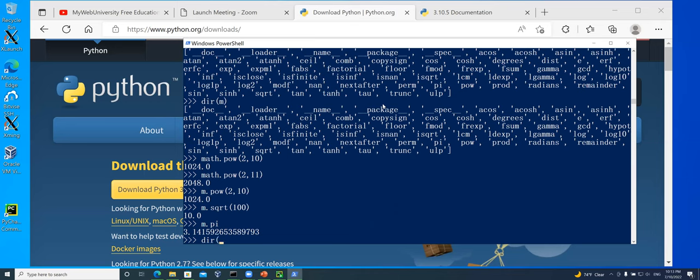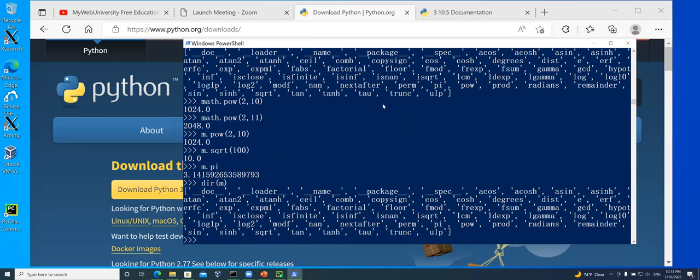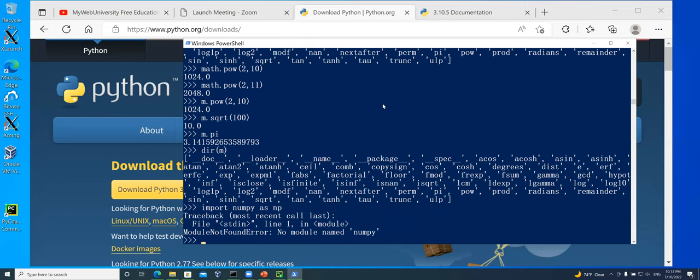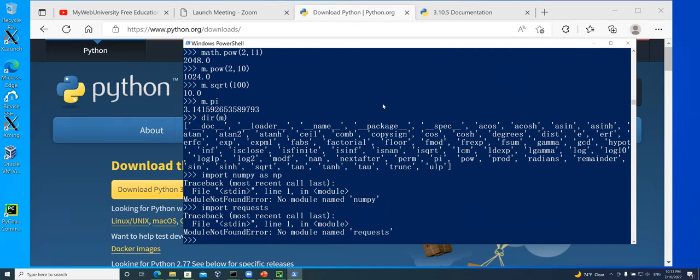So dir of m, you see all the functions that are there: sine, cosine, square root, trunc, and radians, and prod, and pow, pi, everything is available. And floating point, absolute value, exponent, and so on. So for NumPy, if I say import numpy as np, it just says the NumPy module is not there. If I say import requests, it's going to say it's not there. So what do I do in that case?